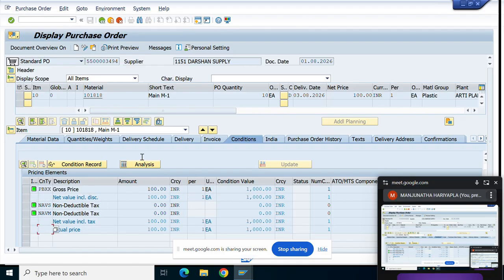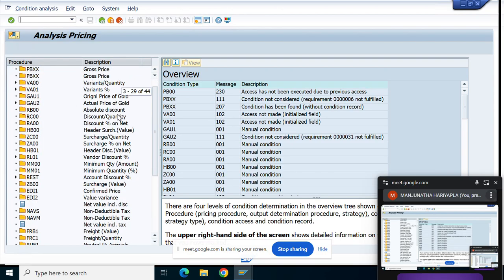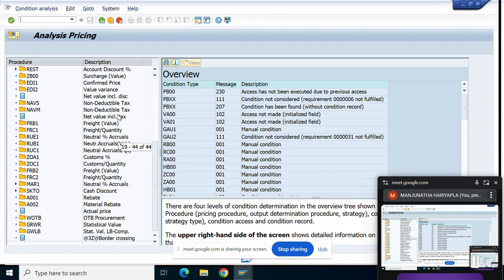We can also analyze how the pricing procedure will trigger and what the different quantities are. You can see PBXX and PB00, PBXX, PB00, V01. Is it visible, everybody? Yes, sir.